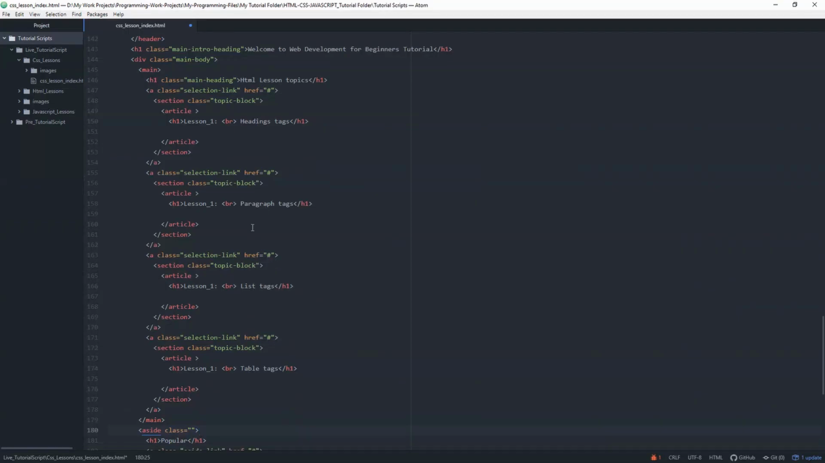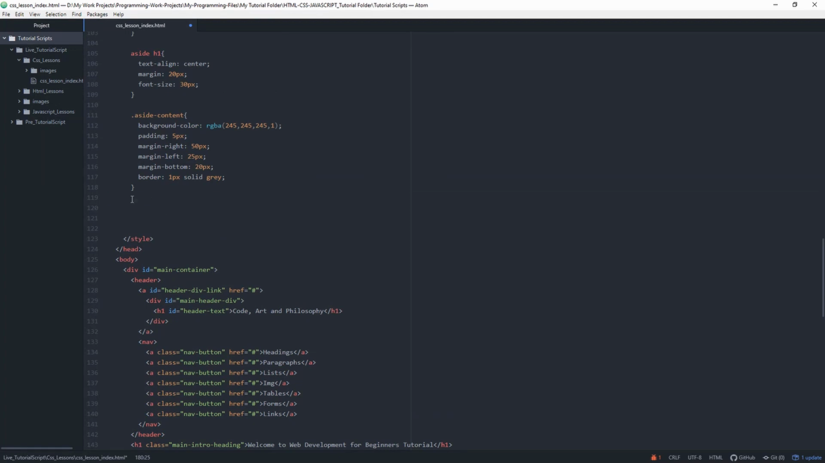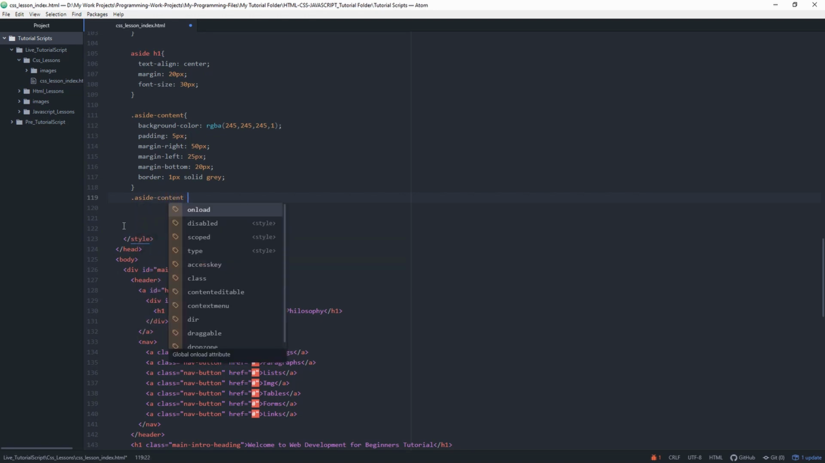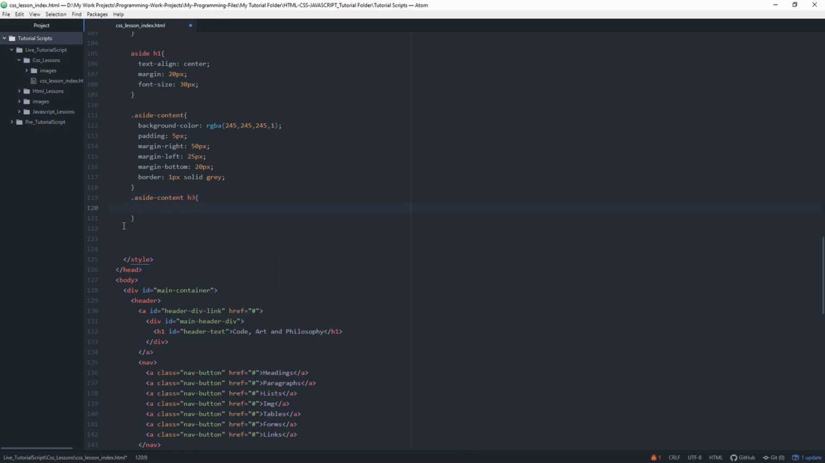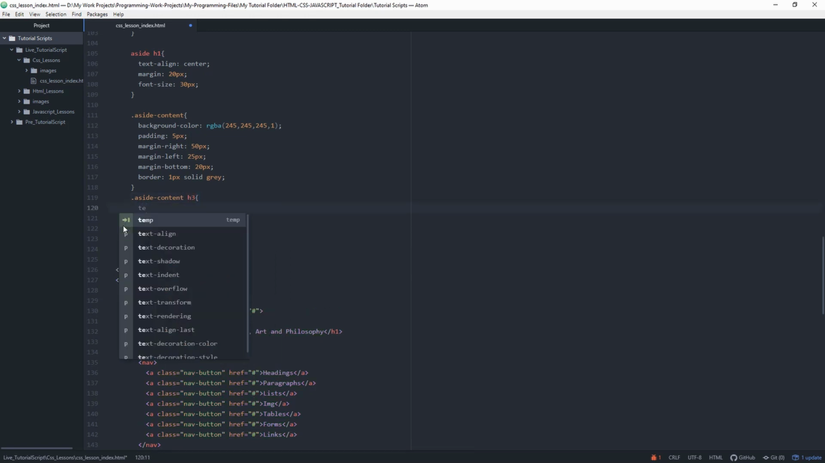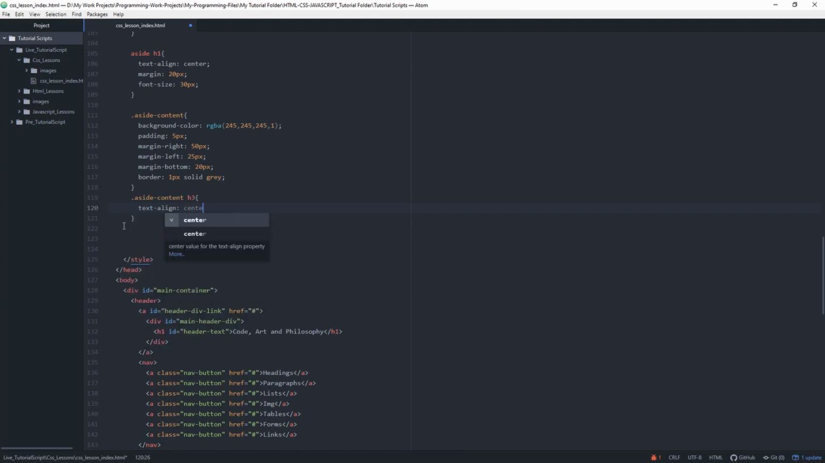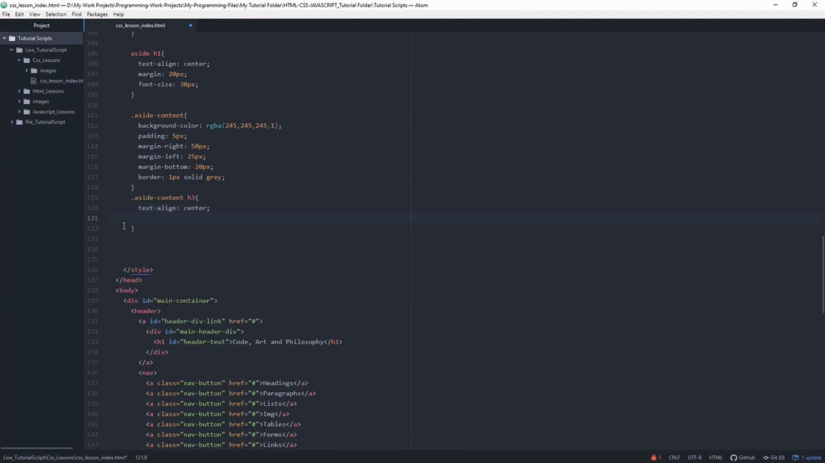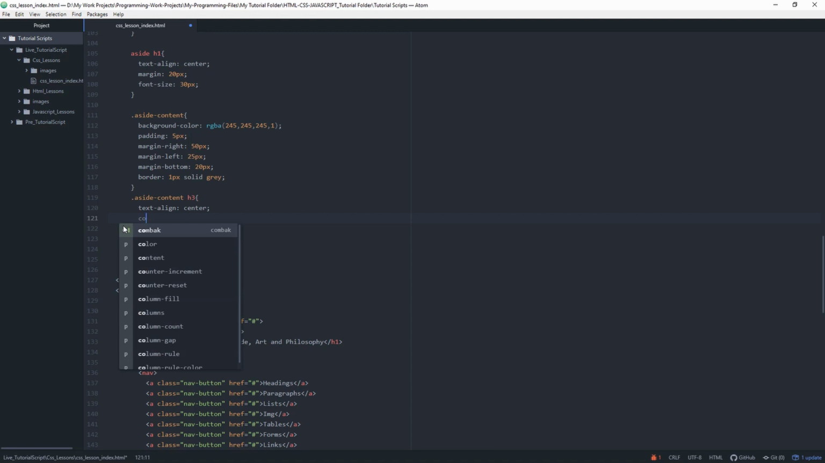So now we're going to go back to the styles, and we're going to target specifically the h3 tag. How we're going to do that is I'm going to go to the aside, the class of aside, and then I'll go to content. Then inside the content element, I'm going to target the h3 tag. And then inside there, we're going to align the text to the center, and then we're going to give it a color of black. It's already black by default, but I'm just going to make it black.